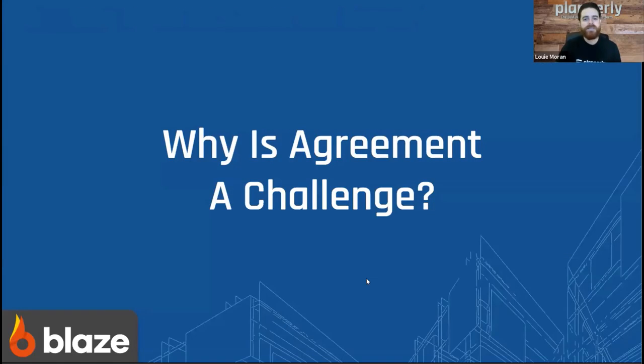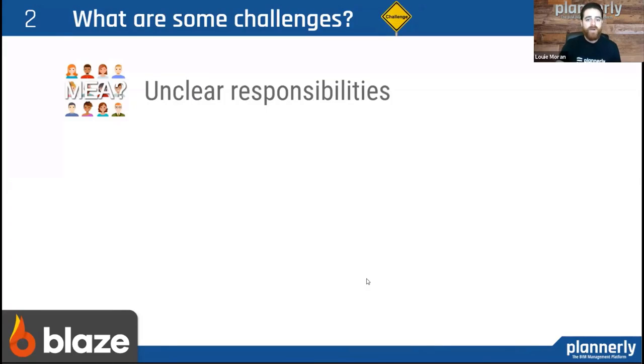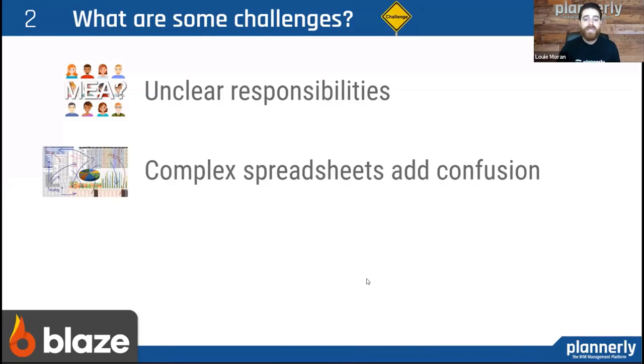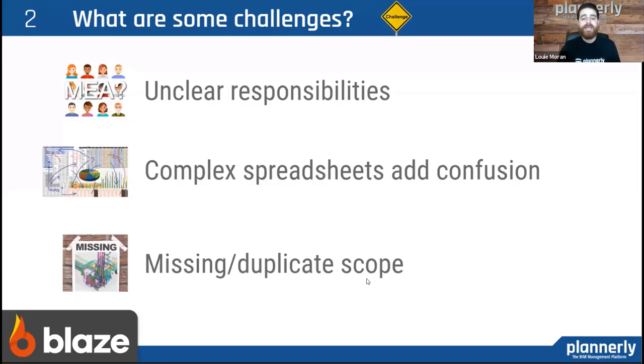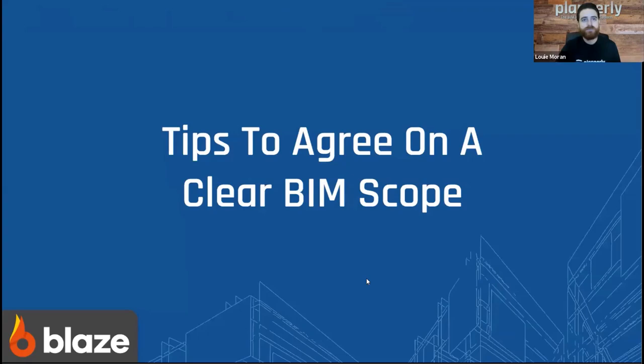So why is agreement such a challenge today? Well, usually it's because the responsibilities are unclear. We have all of these spreadsheets that really try to help us make those responsibilities, but spreadsheets can get overwhelming with all the information that we're trying to share with the teams. And then we end up with a lot of missing and duplicated scope. So there's people pointing the finger, like, well, that was this person's responsibility, or that was this person. There's a lot of miscommunication that can happen when it comes to creating a scope.